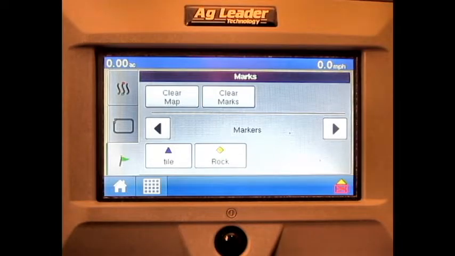We have now covered how to clear map and clear marks on the Ag Leader Edge display.